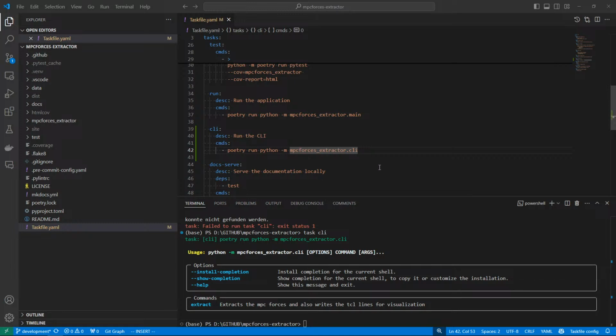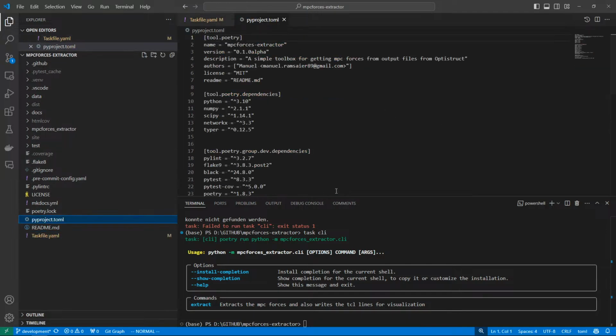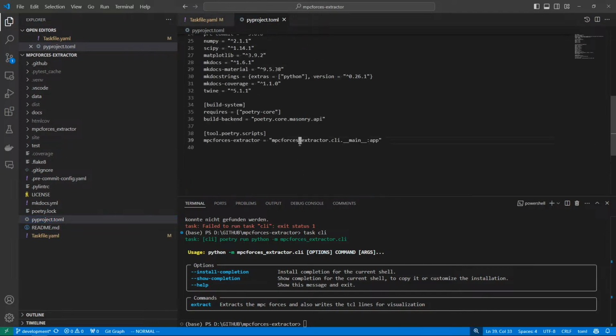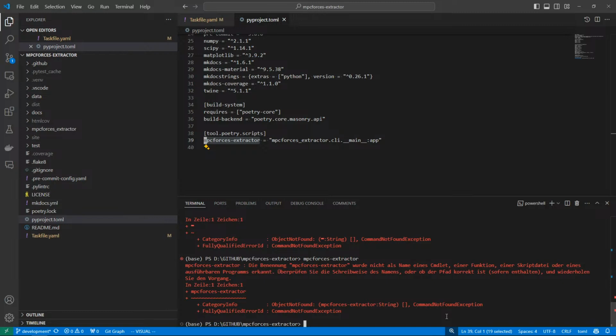All right, so we have now done the CLI as a task. And I'm wondering if there's something wrong with me registering the script here. Normally, I would say this should have worked. So the MPC forces extractor should have worked. But it doesn't. I'm not sure why it doesn't. Maybe it's because of the virtual environment and stuff like that. I'm not sure about this.